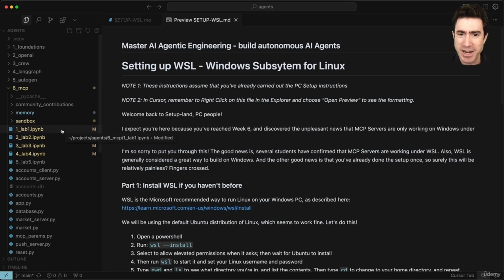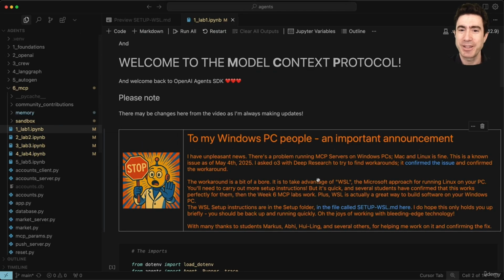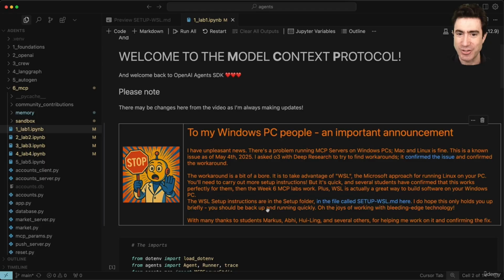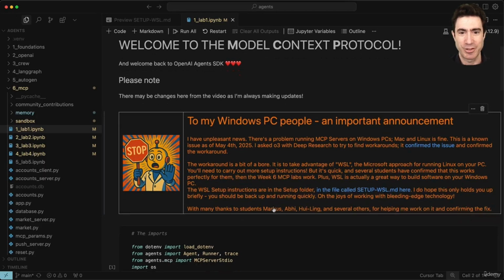And for Mac people, you guys are in great shape. You don't need to worry about any of this. This is unfortunately a PC thing. So hopefully by this point, if you're a PC person, you have now installed WSL, you are back here, ready to go, and we're off to the races.